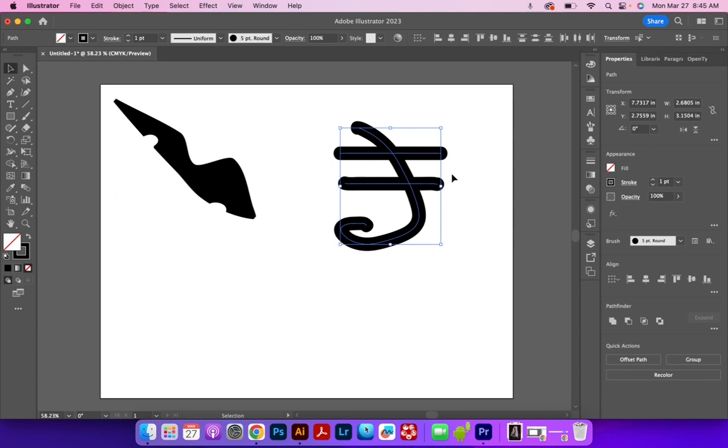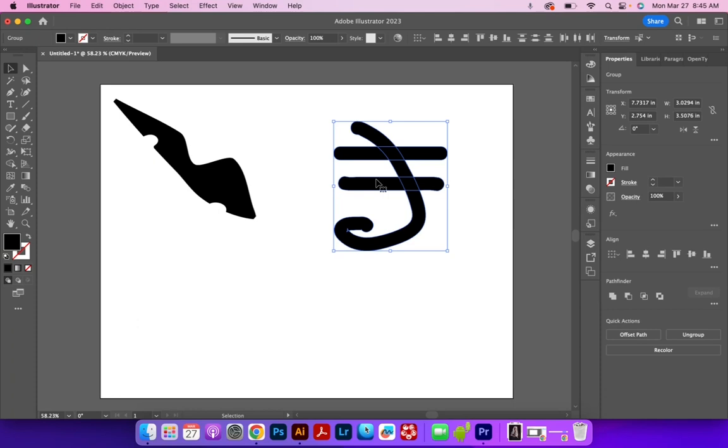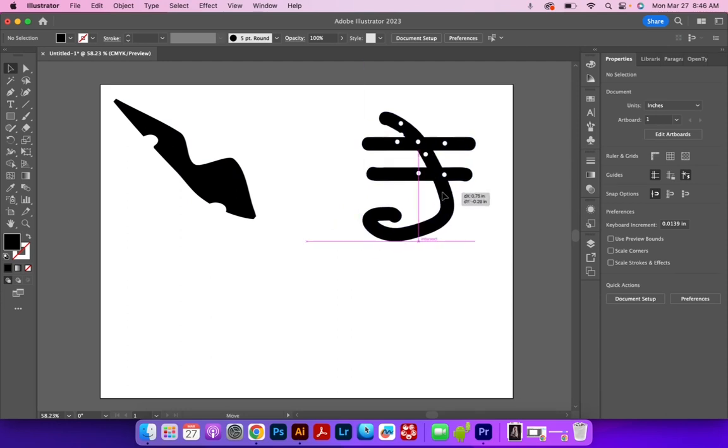So what I can do is grab all of them, come to Object and Expand Appearance, and now that these are shapes, I can do things that I would normally with shapes, like erase or adjust the anchors, or use the Pathfinders or Shape Builder to combine them together. And I'm going to use the Shape Builder to combine each of these pieces together so that it's one solid shape. And then I can edit this more freely and erase, add some dots, whatever it is that I need to do to my overall shape.